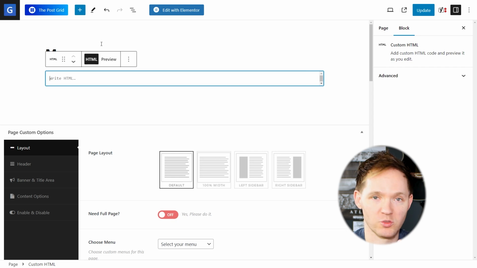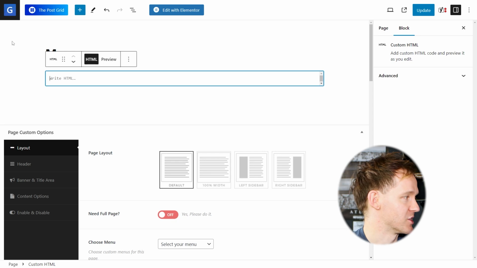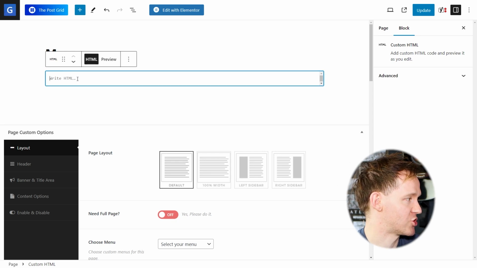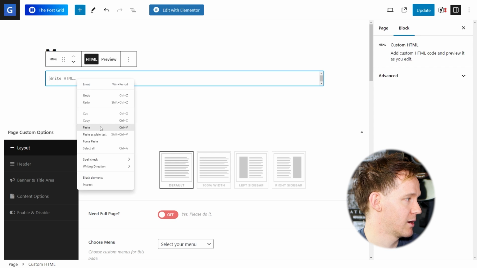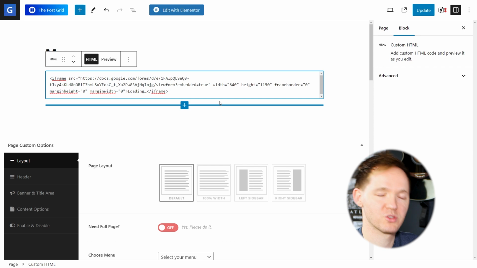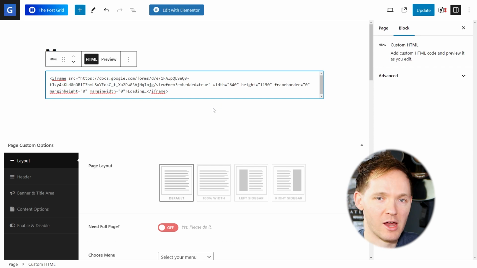So what you want, whether it's WordPress or Unbounce or whomever, you need to add an HTML widget. And there are lots of tutorials, including on our channel, about how you can do this, where you can find it. Once you've dragged the HTML widget over onto the page that you want, this is where I want my form to be embedded. As you can see here, write HTML, right click, paste. And that is the embed form we took from the Google Forms, which is now in our HTML widget.